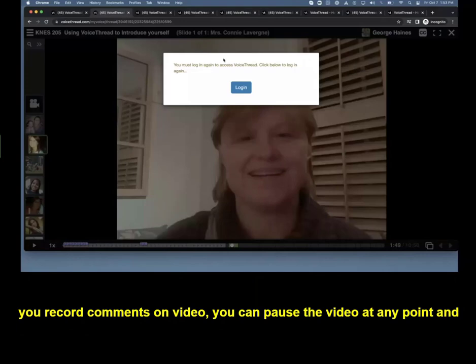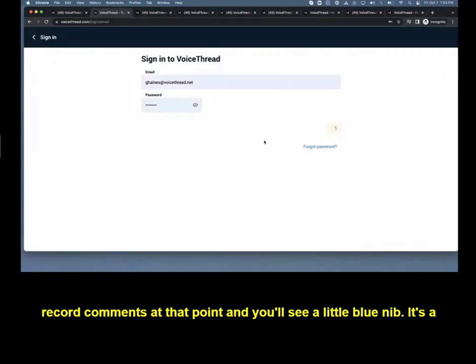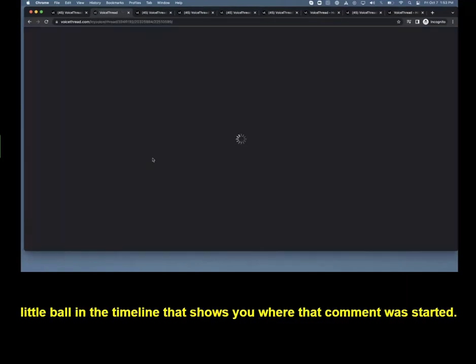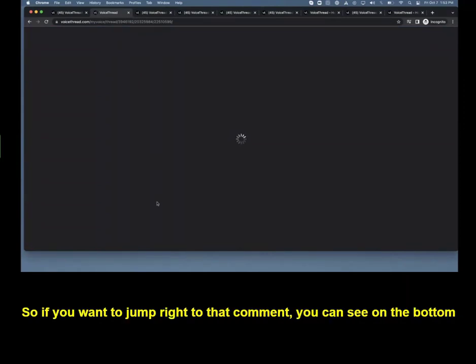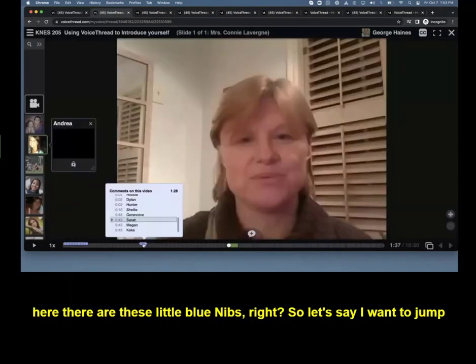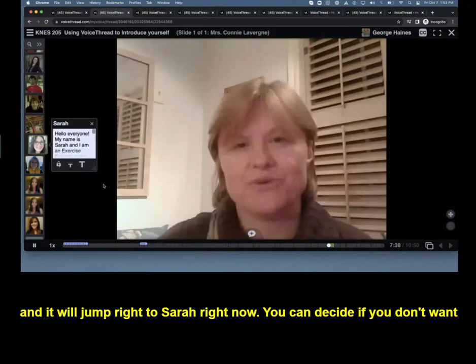Okay. So when you record comments on video, you can pause the video at any point and record comments at that point, and you'll see a little blue nib. It's a little ball in the timeline that shows you where that comment was started. So if you want to jump right to that comment, you can see on the bottom here, there are these little blue nibs. Let's say I want to jump right to Sarah's comment that starts at the 43rd second. I can click there, and it will jump right to Sarah.